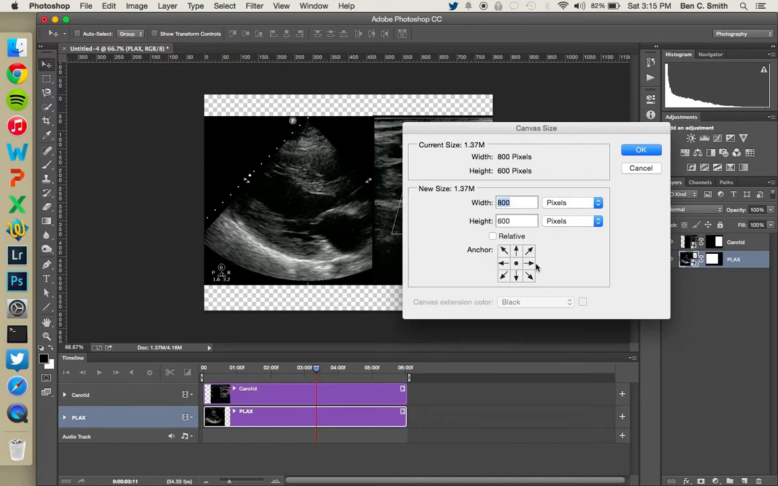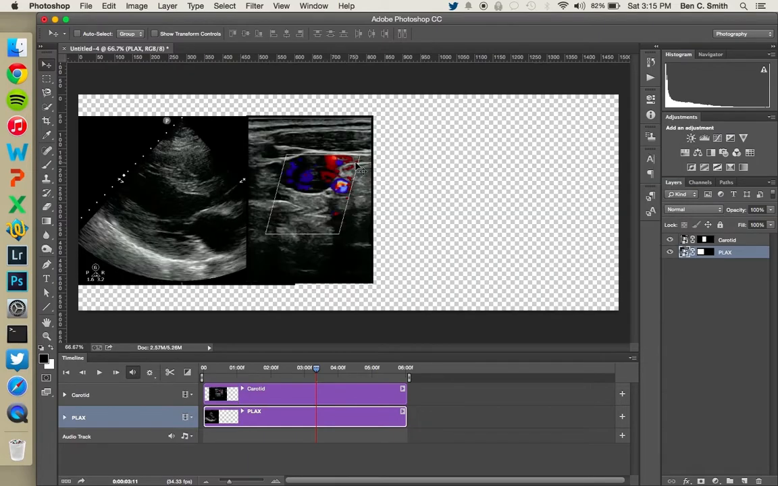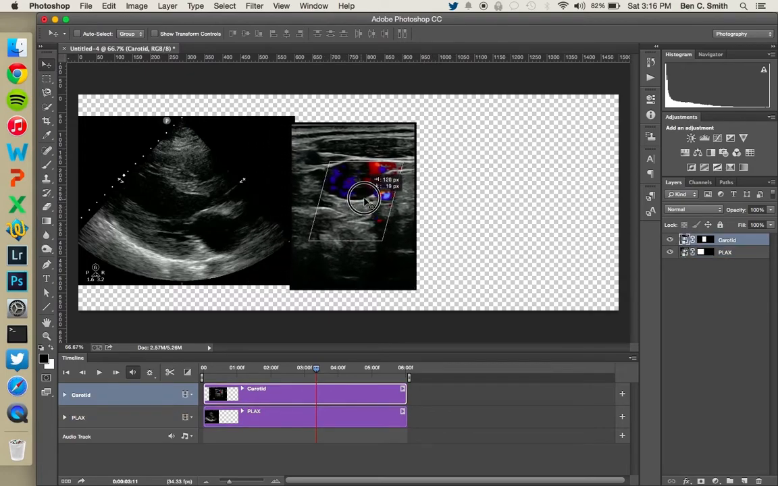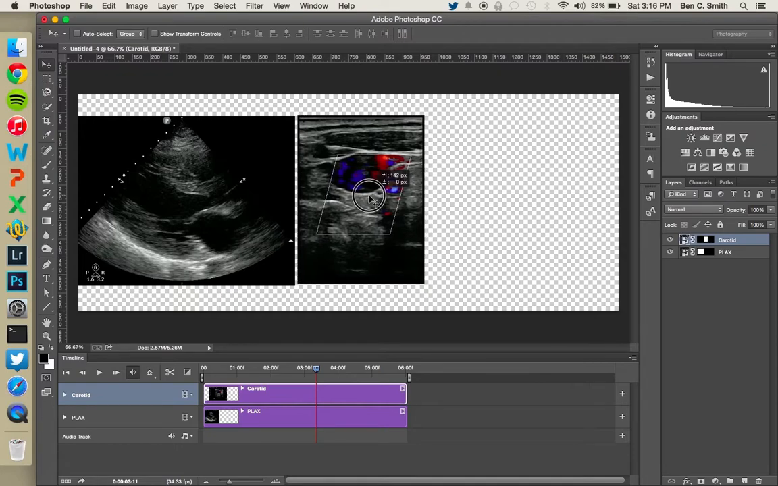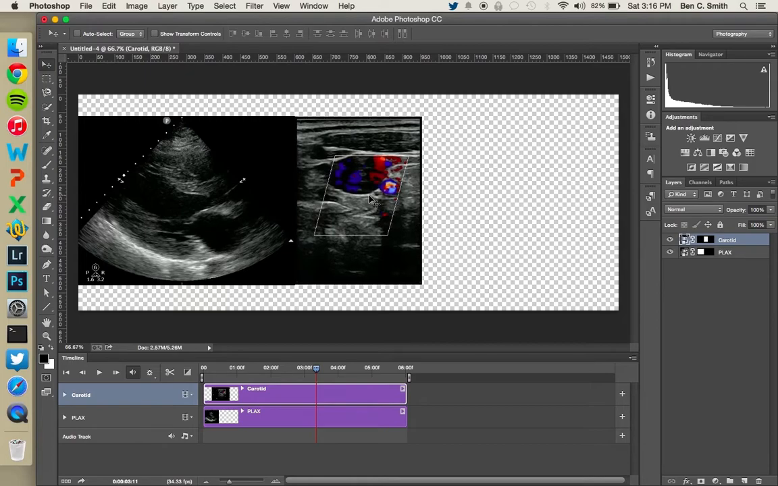You can select whichever one of these dots you want. I'm going to select the left dot, so all the new part of the canvas will be on the right side of the screen. And then I'll change the width to something really big like 1500 and leave the height the same. See, now I've got all this extra space over here. Now I can click on my carotid artery layer and pull it over. And if I want to nudge it into place, I can use the left and right arrow keys to get them right next to each other, and the up and down keys to get them how I want them.